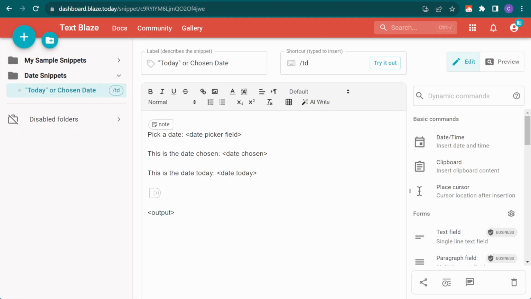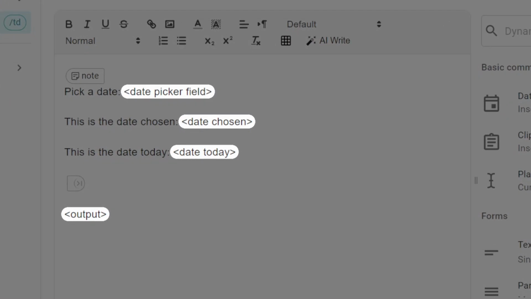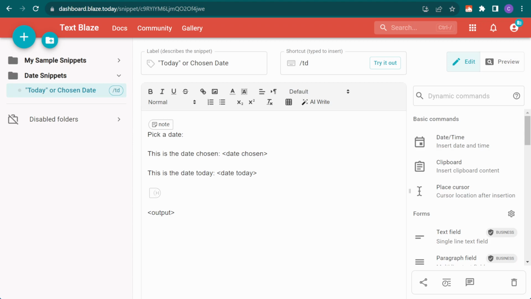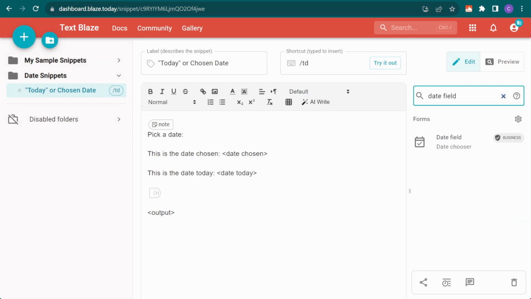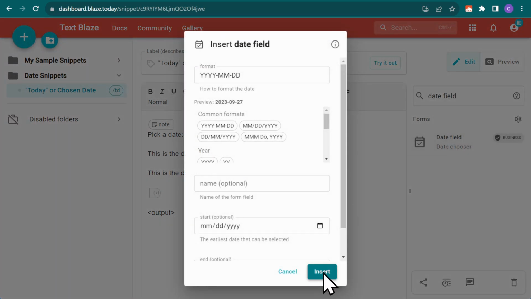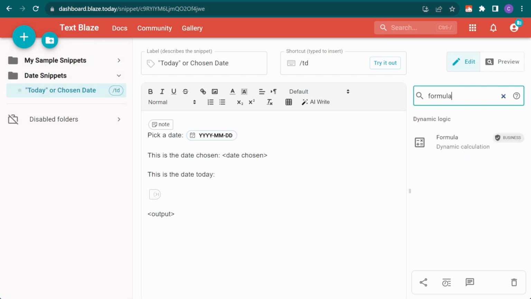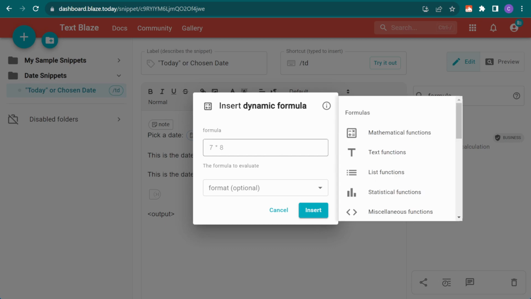Here's the text version of my snippet, and I'll be replacing these sections with TextBlaze commands. The first tool we need is a date picker field, which allows us to choose a date. Next, we need a function called today, which produces the current date. Functions need to be inside a formula command. Here's how that's done.